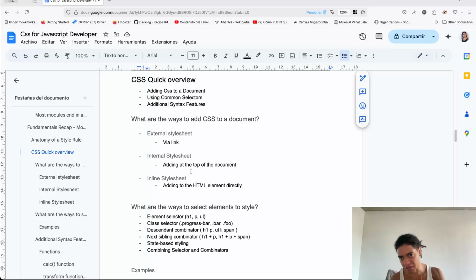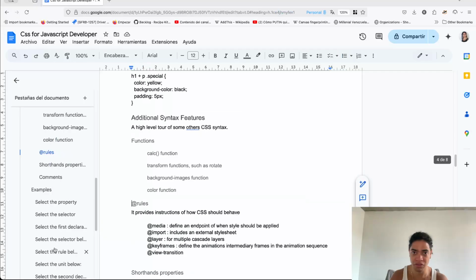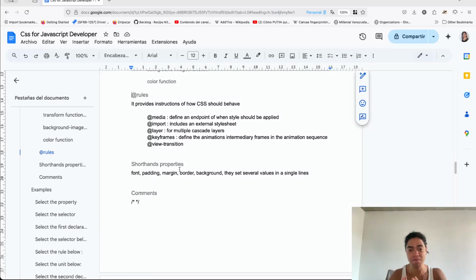The other is functions like calc function or transition functions or background functions and color functions, and the other is the at-rules, which add behavior, telling CSS how it should behave, right? For example, how it should behave given a particular viewport with media, how it should behave when it comes to finding external files using import, how it should behave to define several cascading styles using layers, and how you define the different animations, or the intermediate frames in the animation sequence, the keyframes.